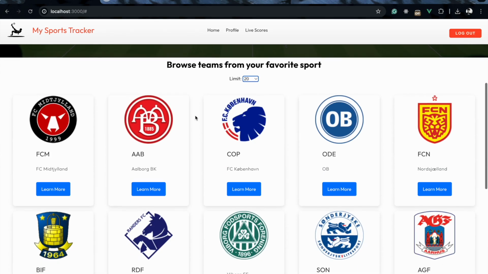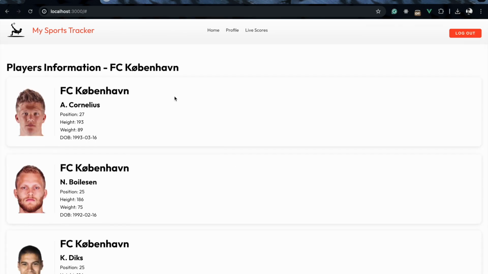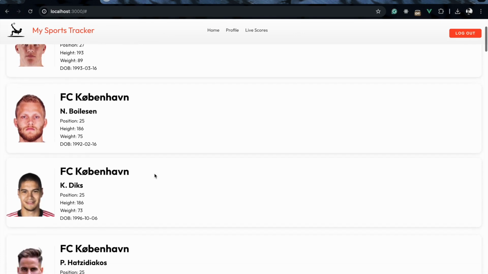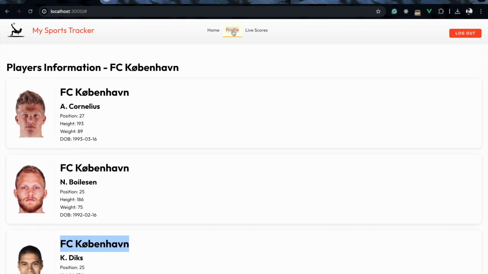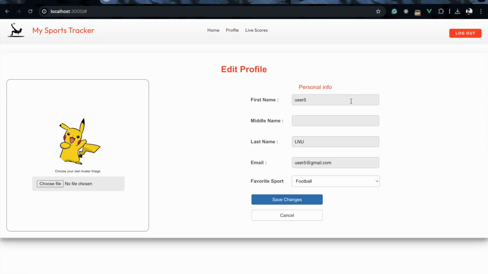Now let's say the user wants to see, for this specific team, what the players are. He can click the learn more button, and this page will route to the players information page, where you can see all the players that are there in a specific team. Now let's say, for example, the user is now interested in cricket. So he can go to the profile, edit here, and change the user preference of favorite sport from football to cricket. And he can save changes.